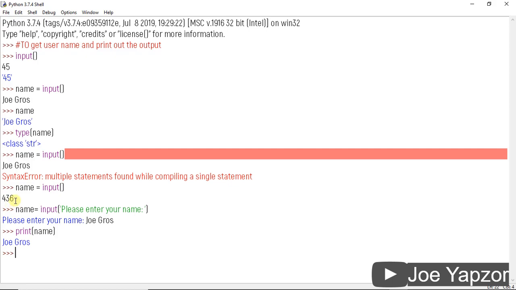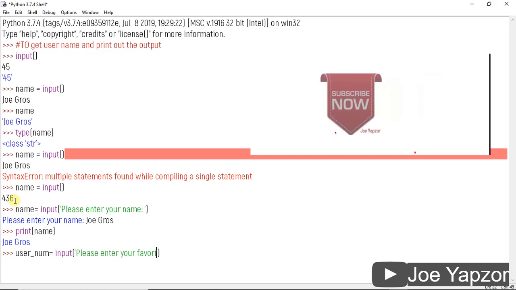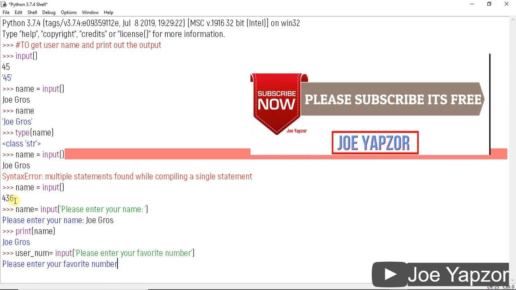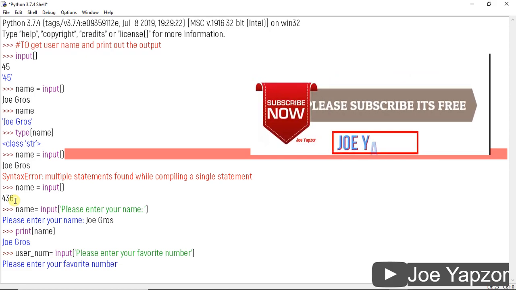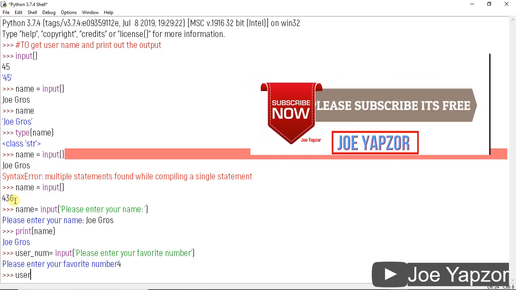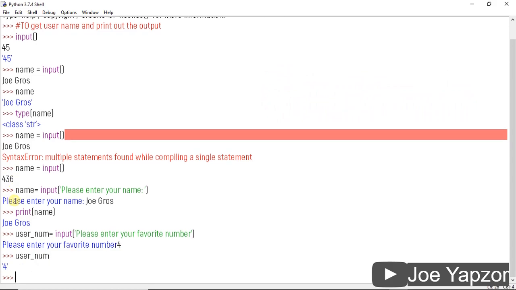What if it wasn't name? It was age or something. So we are requesting for the age. Age is an integer, or we are requesting for just a number from the person. So username is equal to input, please enter your favorite number. My favorite number is 4. And username, it prints it out as a string, and that isn't what we are looking for.